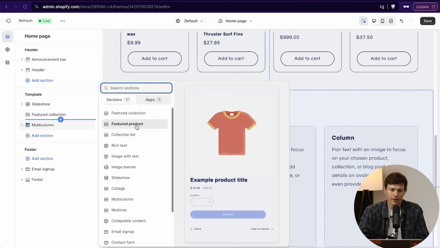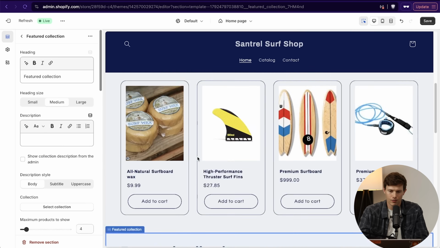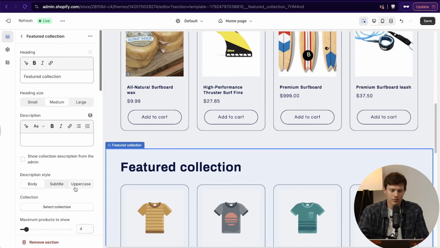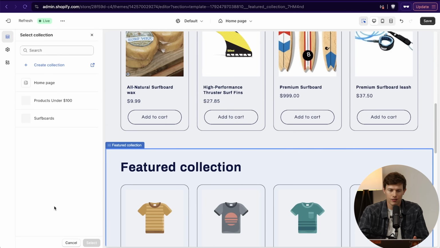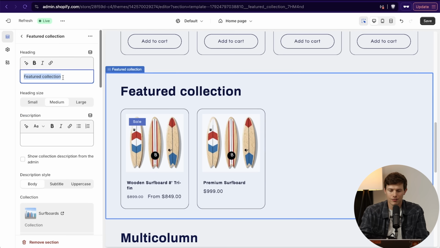So maybe I'm going to add a featured collection. Let's add a featured collection, even though we have a featured collection right above, but let's add another one. And we're gonna select a collection. So select the collection, and this could be surfboards. This could be our surfboard products. Now we can name the collection as well.